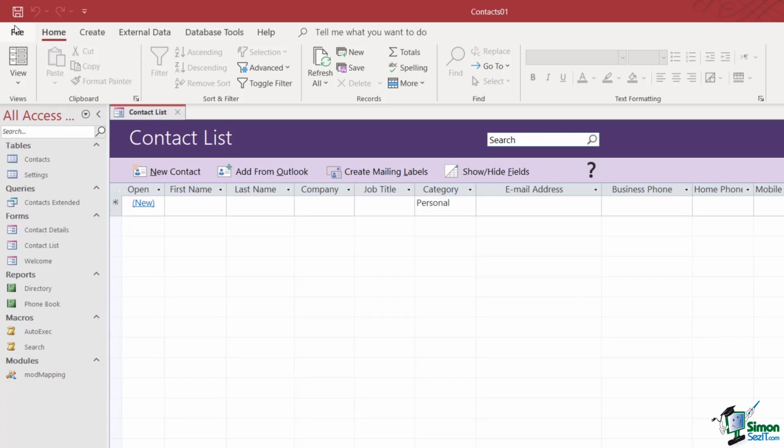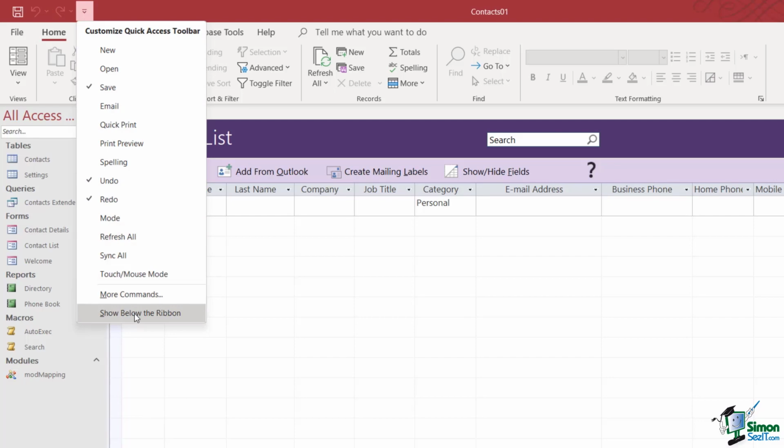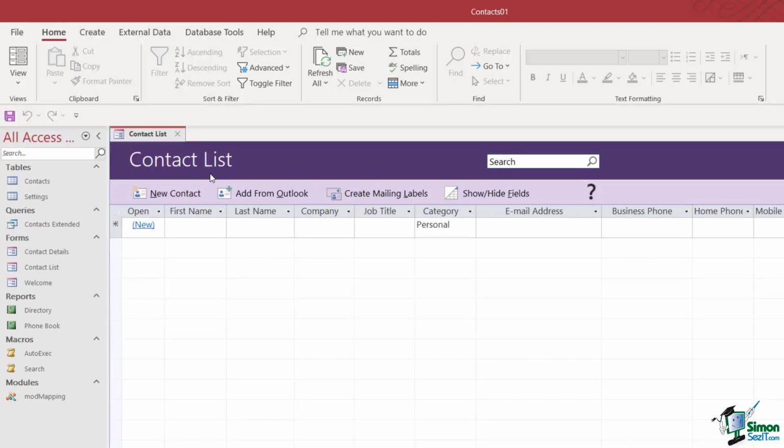Now, it's entirely up to you where you choose to have this Quick Access toolbar placed. I actually prefer it under my ribbons because I tend to forget it's there if it's sort of tucked in the top hand corner. But again, this is very much personal preference.